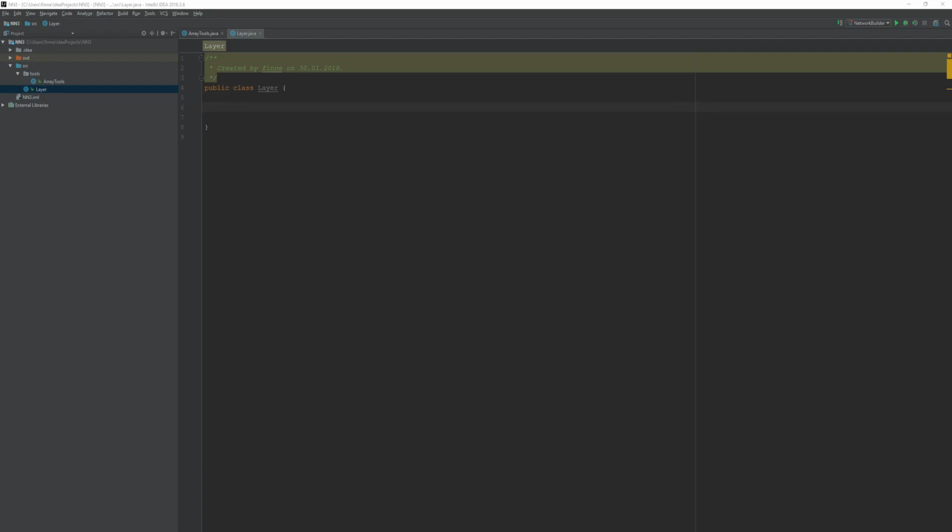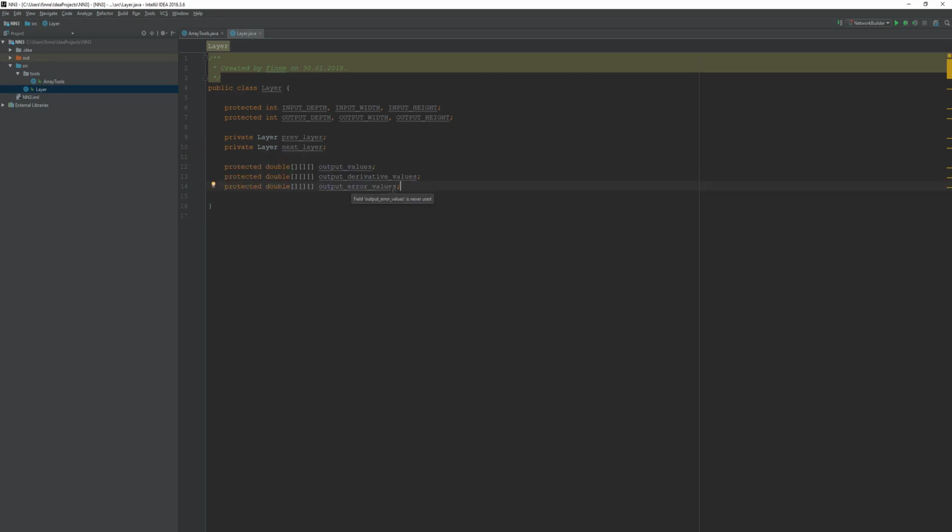So what we're going to need is some variables: the input depth, input width, input height, and the output depth, output width, and output height. Also, we need to know the previous layer, so private layer prevLayer, and private layer nextLayer. And also what we need, I've already shown that to you, we need the output values, the output derivative values, and the output error values. And yeah, that's pretty much it. That's all the variables that we need.